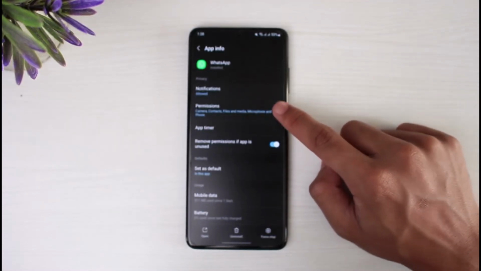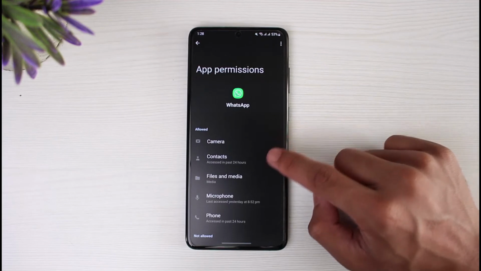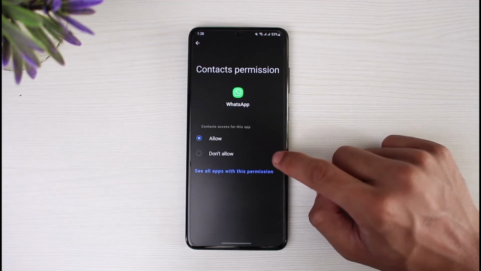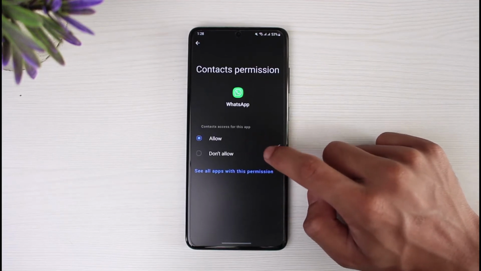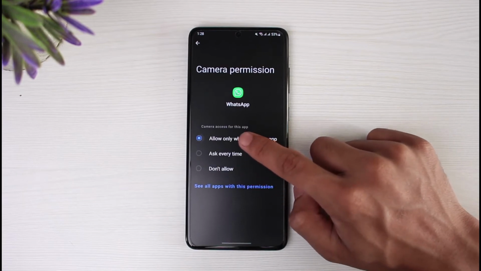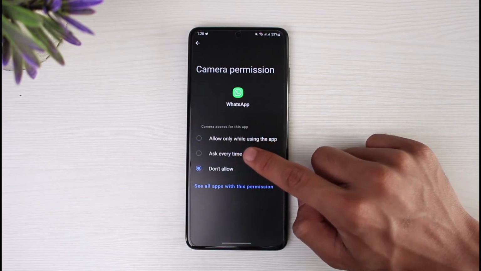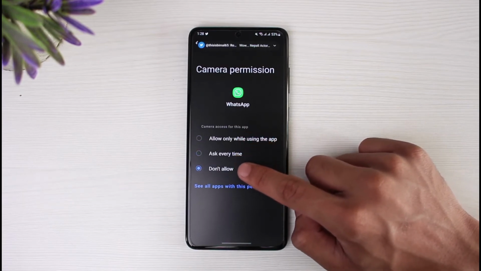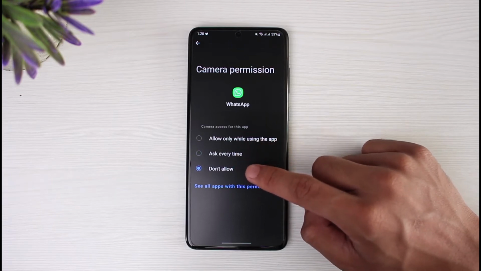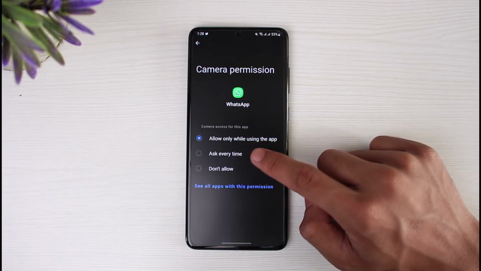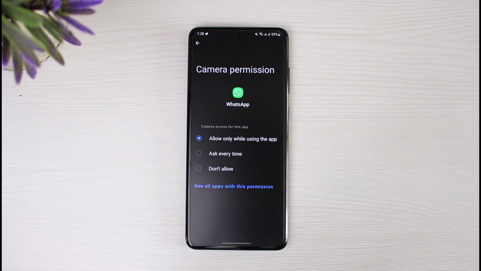Once you've done so, come to the permissions tab, and since we're having camera issues, we will select camera right over here. Once you select the camera option, make sure that it is set to allow, because if camera is set to don't allow or ask every time, it means that the WhatsApp application is lacking the camera permissions. You want to make sure that you've allowed the camera permissions in order for the WhatsApp app to function properly and make some video calls or audio calls or anything as such that you wish.